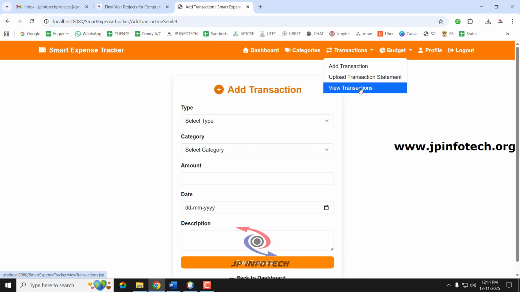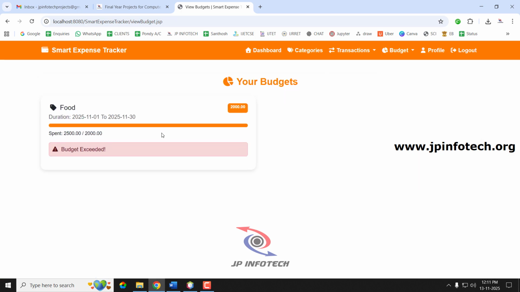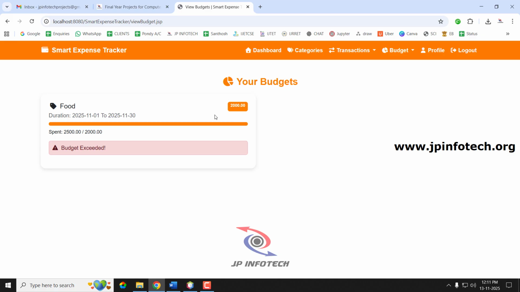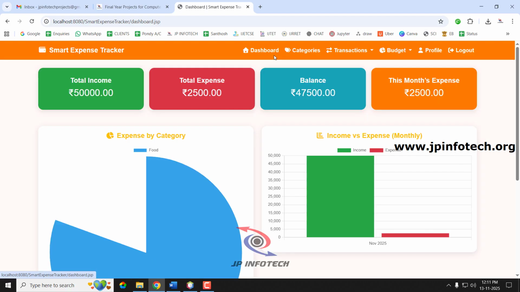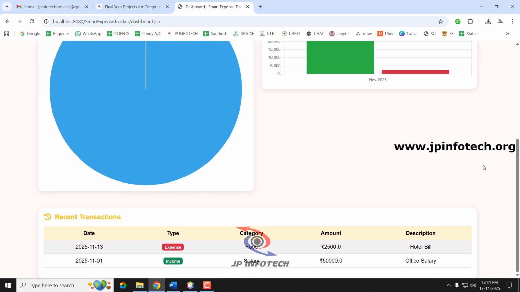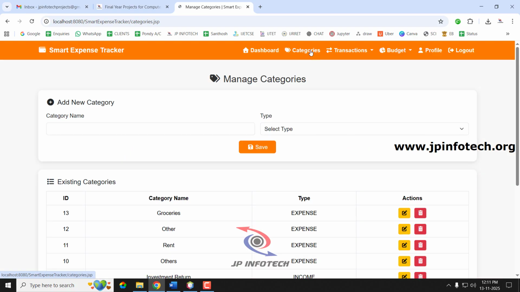And if you go to the view transaction, you can see the transactions for this user. And if you go to the view budget, you can see the budget that is fixed for this user, and it shows the spent and budget exceeded details. In this way you can create for any number of users. According to the user details, the details will be modified and shown here.